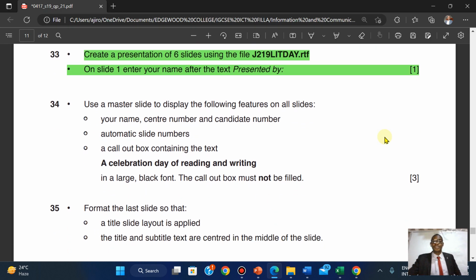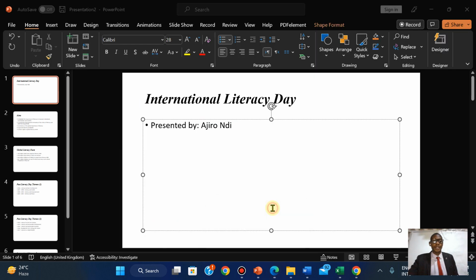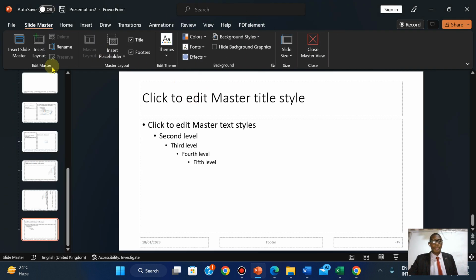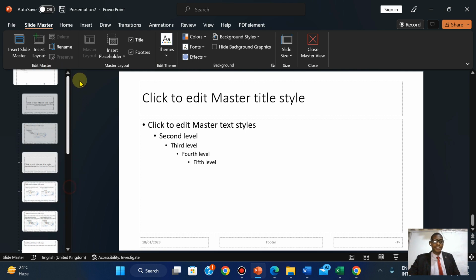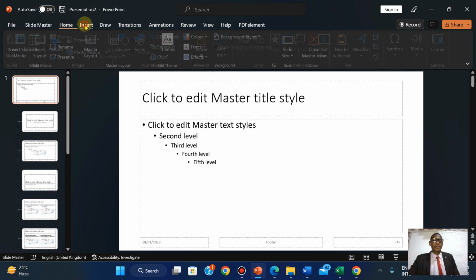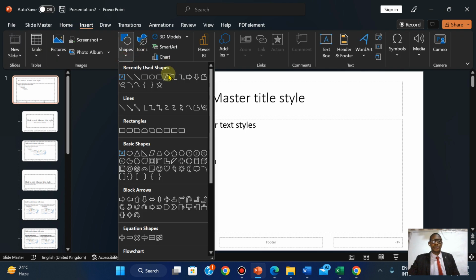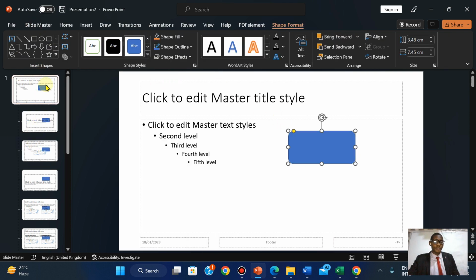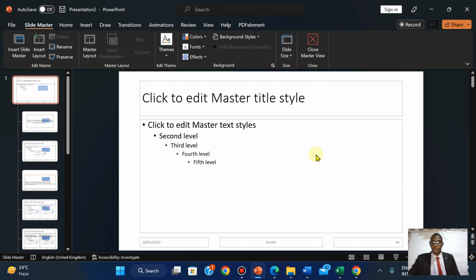Use a slide master to display the following features on all slides. So we're going to use a slide master right now. Click on View, then Slide Master. This is the slide master, and all these are the slides that are linked to the slide master. So for example, if I put this in, it is going to span across all the slides.